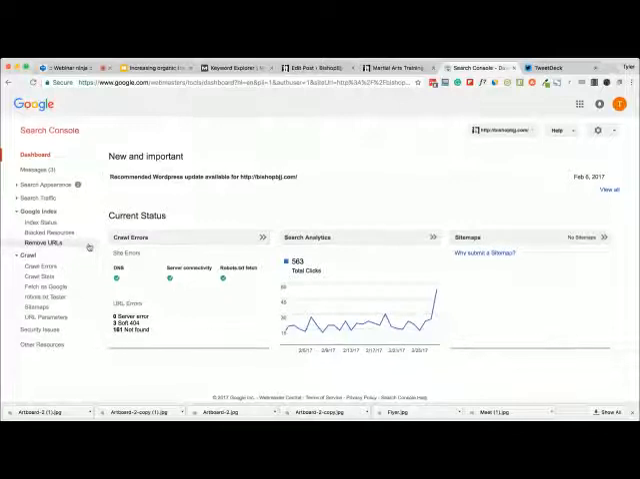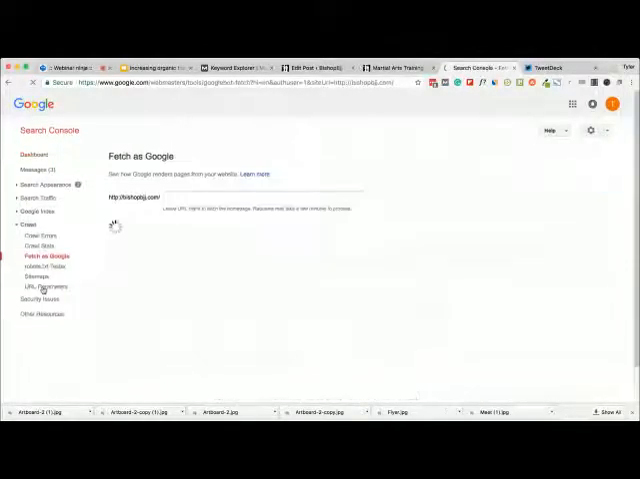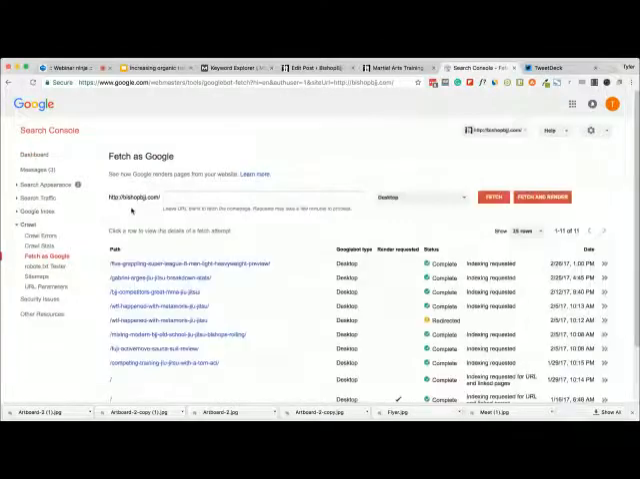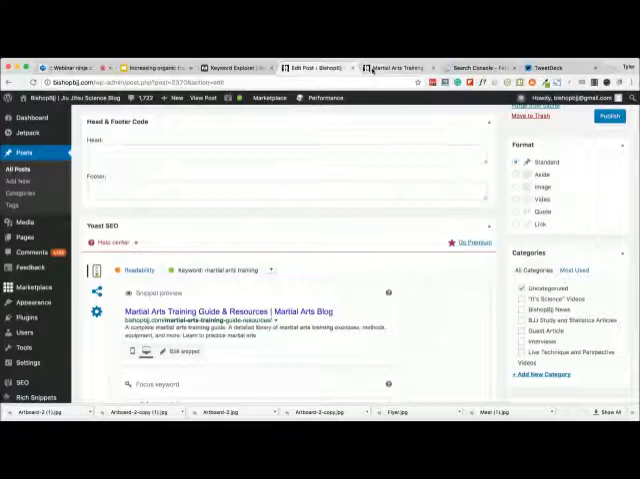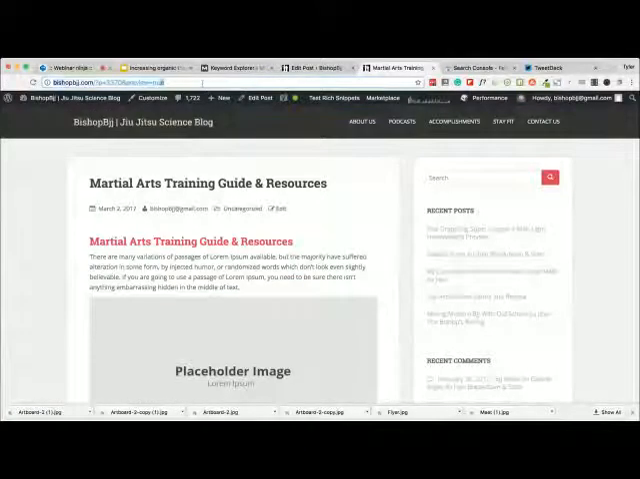So what you do is log into your Search Console. If you don't have it set up already, just search Search Console in Google, follow the steps. All you usually have to do is connect it to your Google Analytics or just install a script on your site, and you have access to this full dashboard. But I go into Crawl and then go to Fetch as Google. And you can see it's got my URL here already. So all I need to do at this point is take the back part of my URL here.